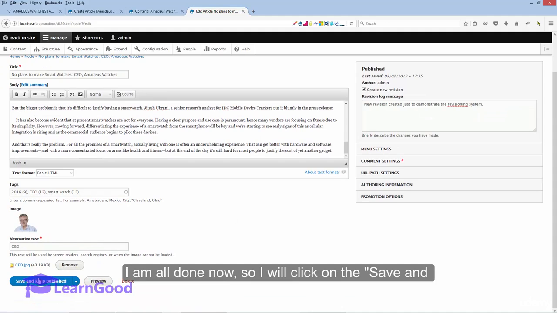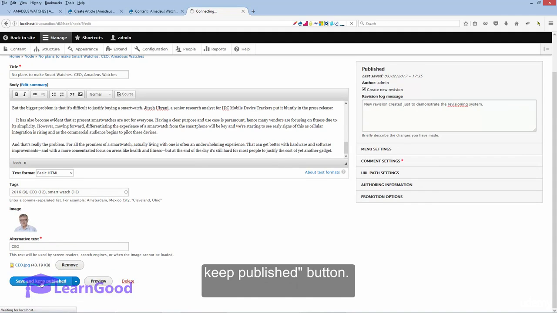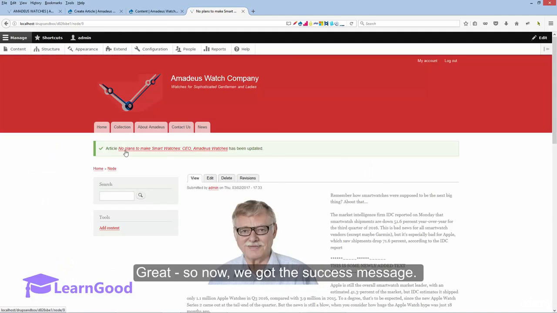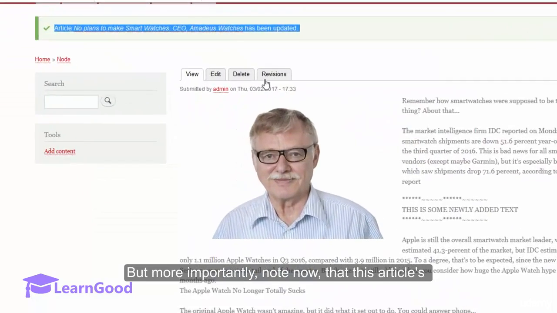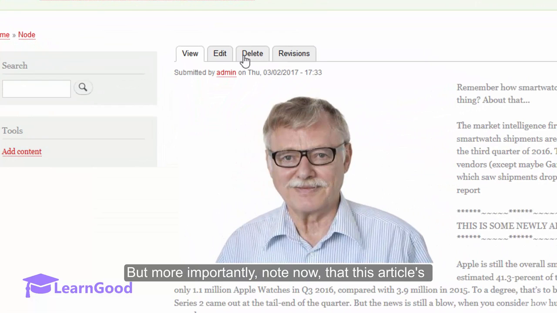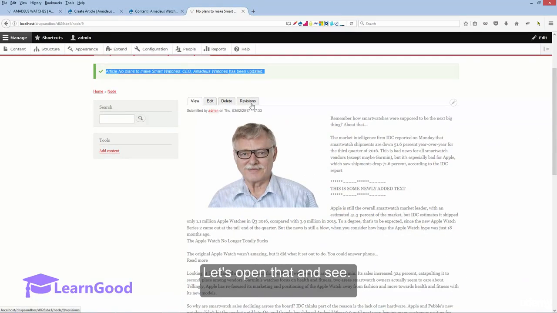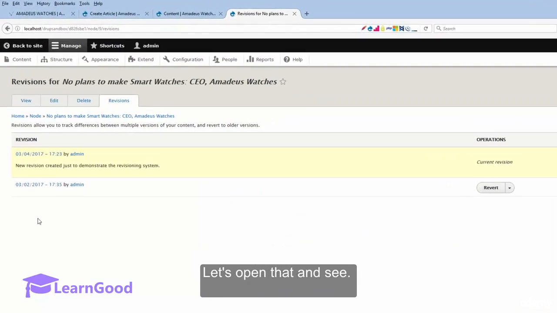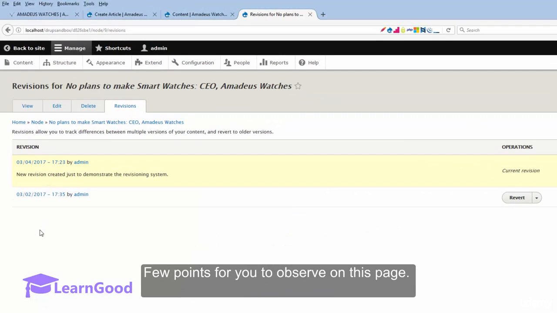I am all done now. So I will click on the save and keep published button. Great. So now we got the success message. But more importantly, note now that this article's view page has a new tab created called as revisions. Any piece of content that has more than one version will automatically get this new tab. Let's open that and see. Okay, there are a few points for you to observe on this page.